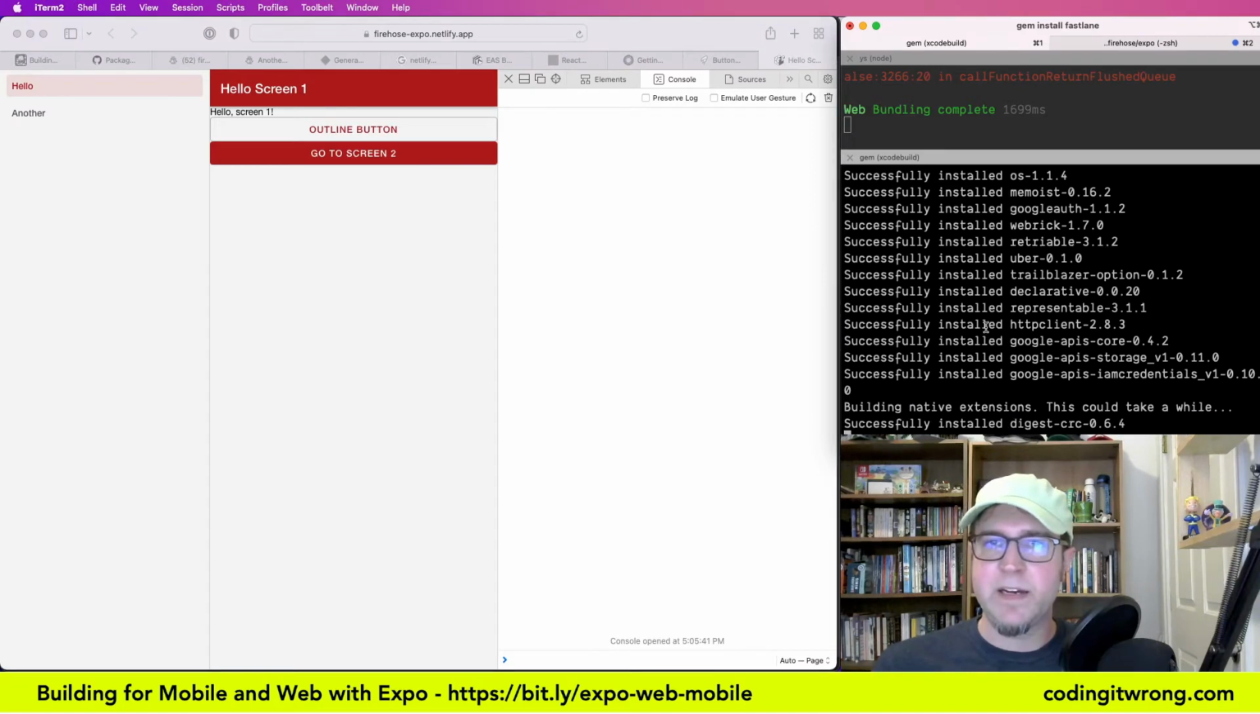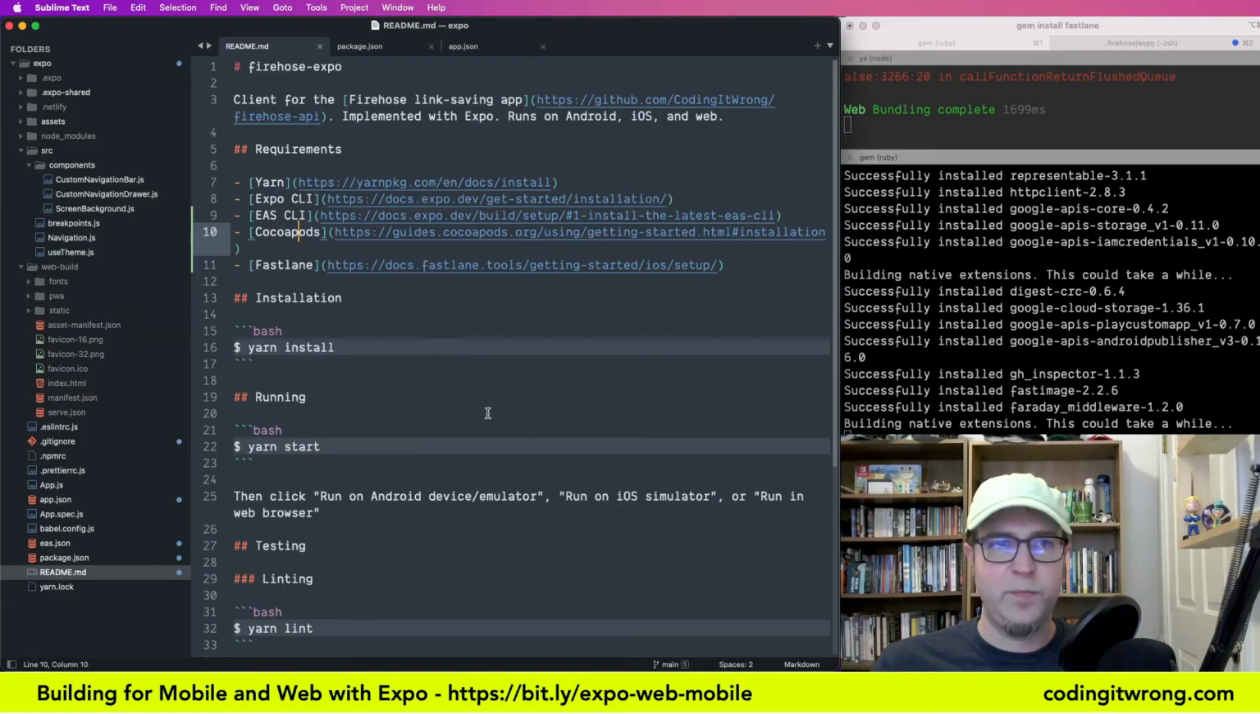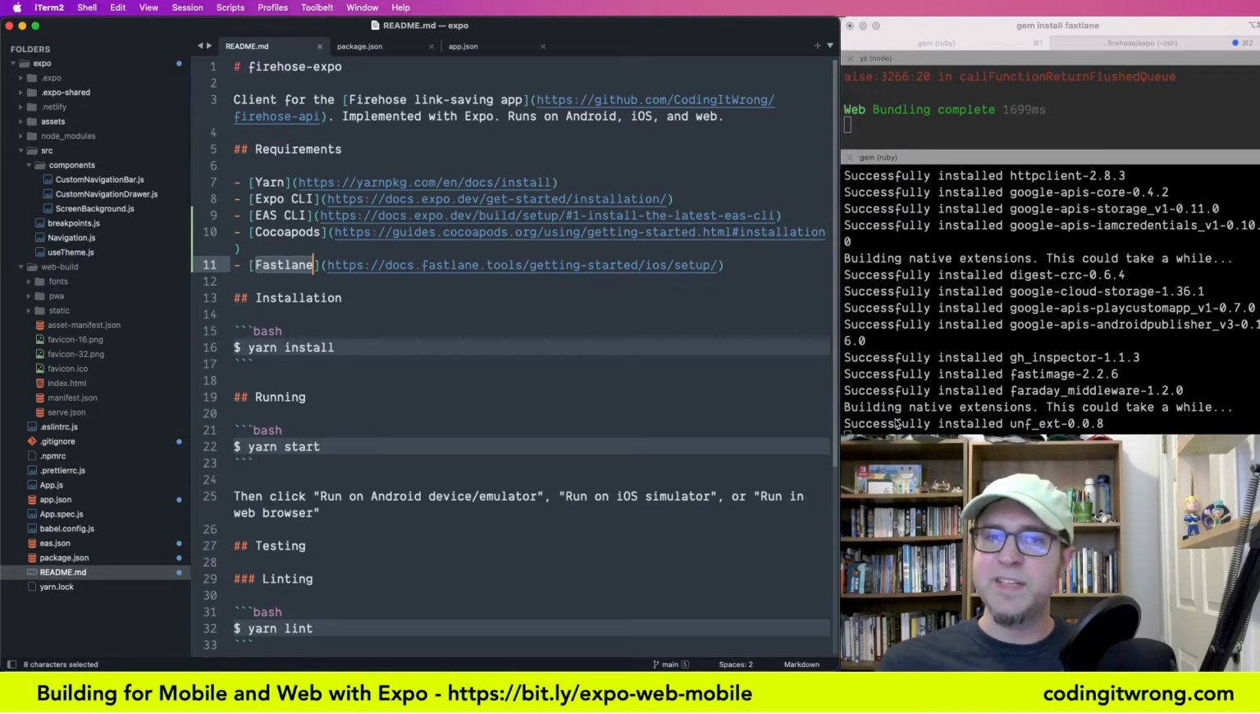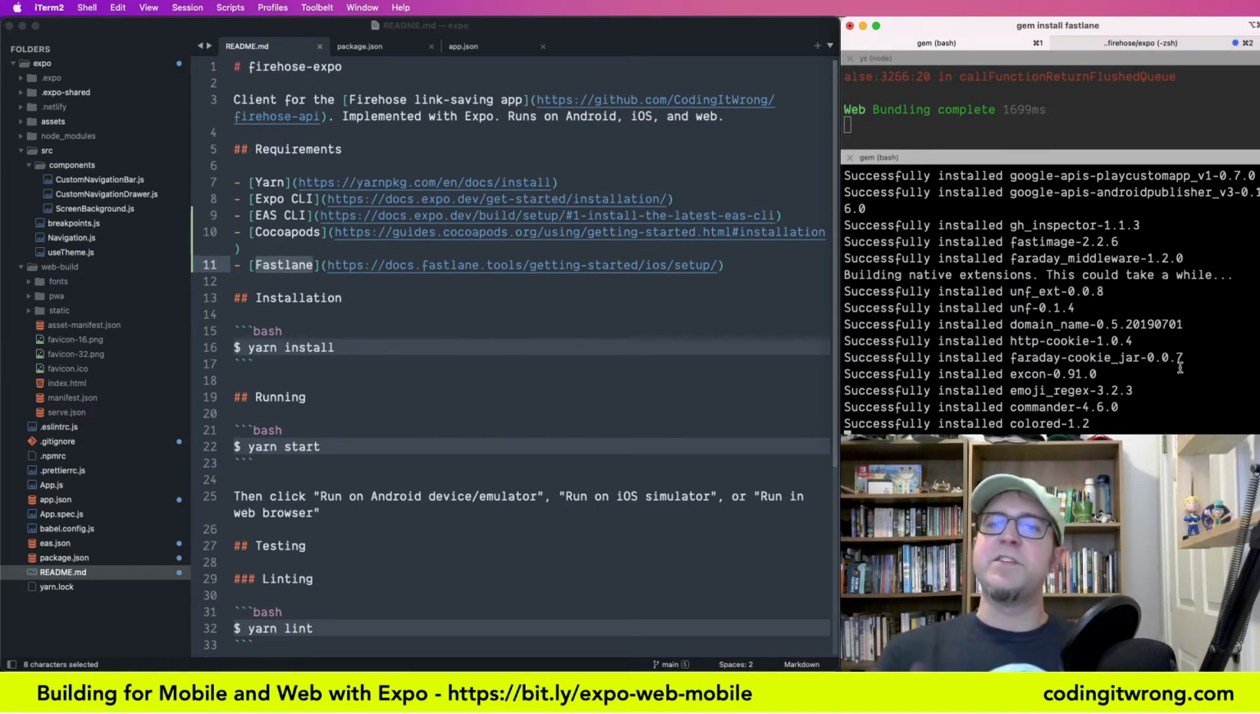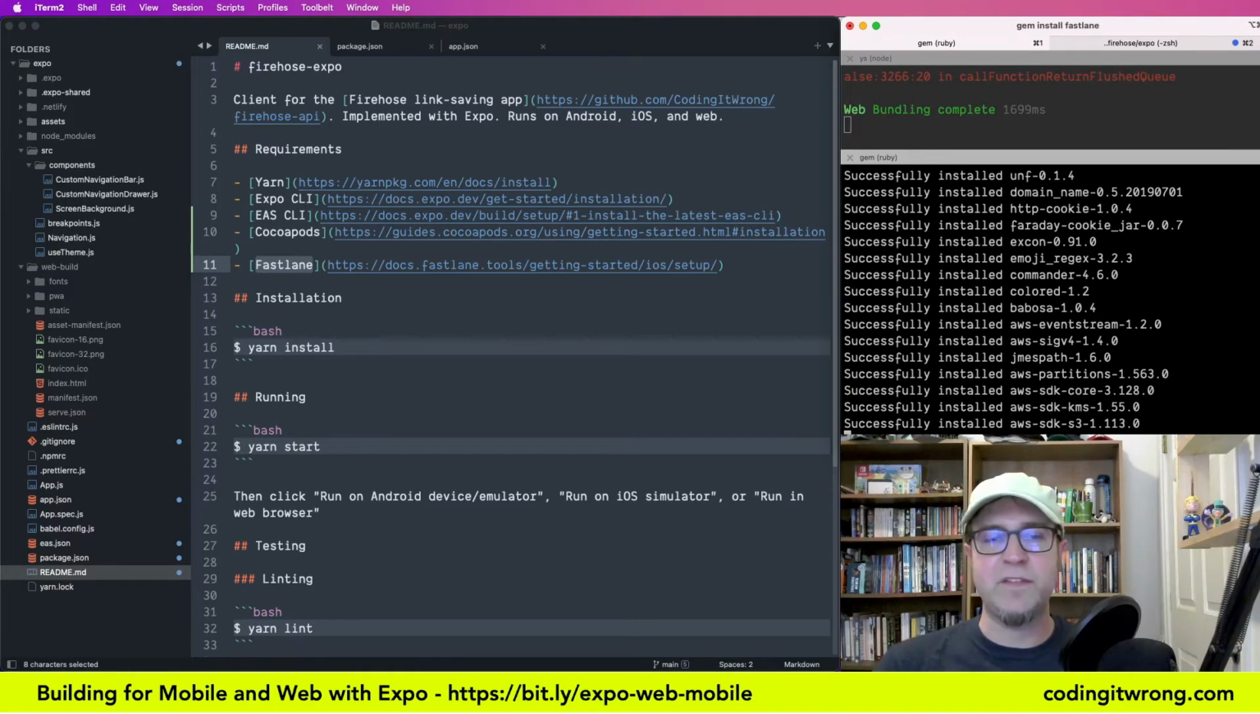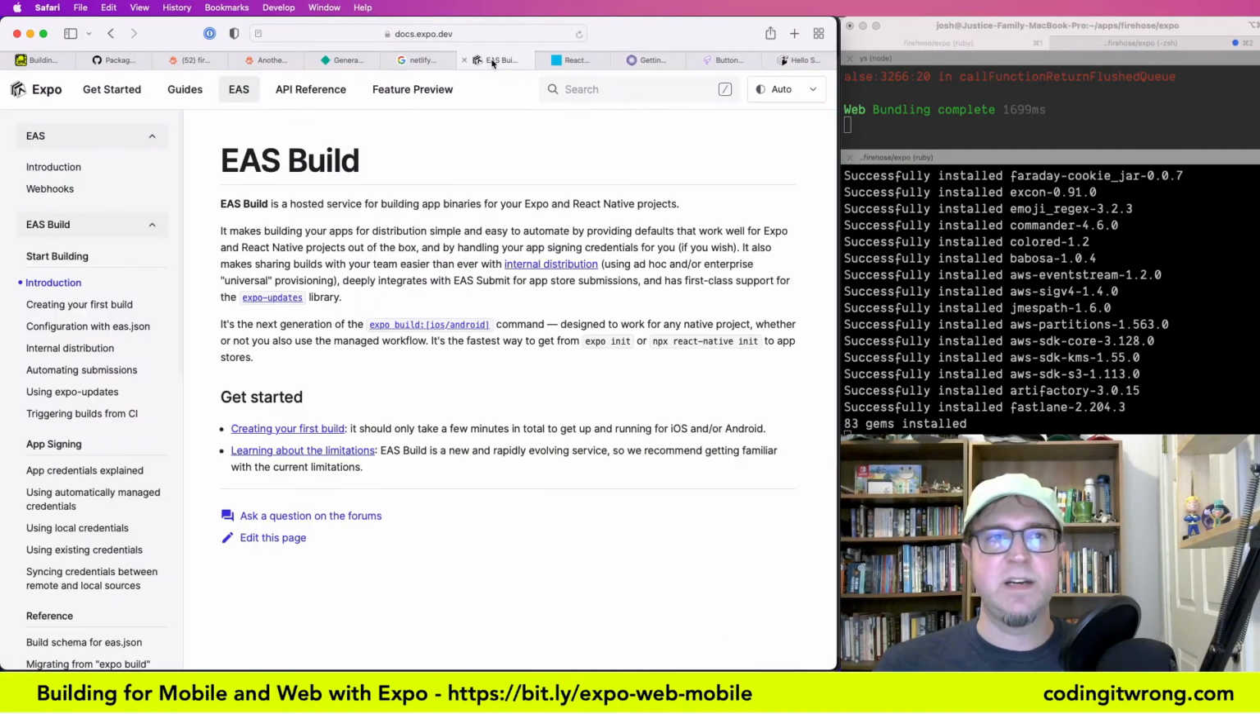So I am installing Fastlane because that we found was a requirement to do that local building from Expo, and it's building native extensions. This could take a while. These are the steps that you skip if you do have that paid Expo service, EAS Build, because that's all running on their systems.